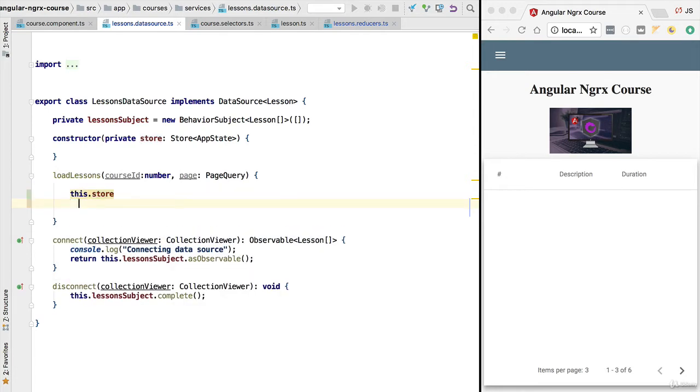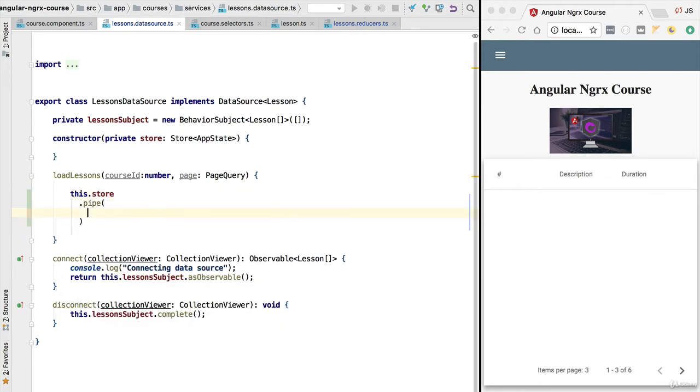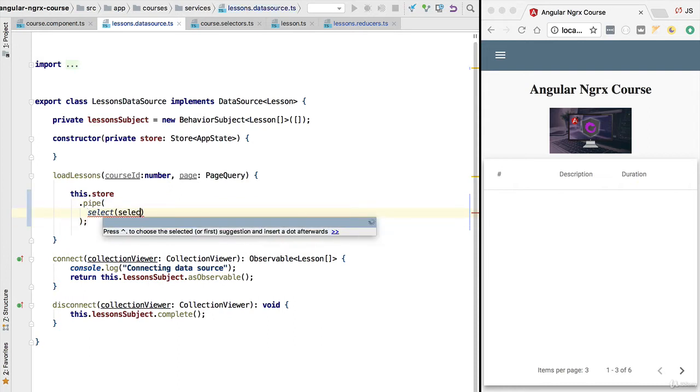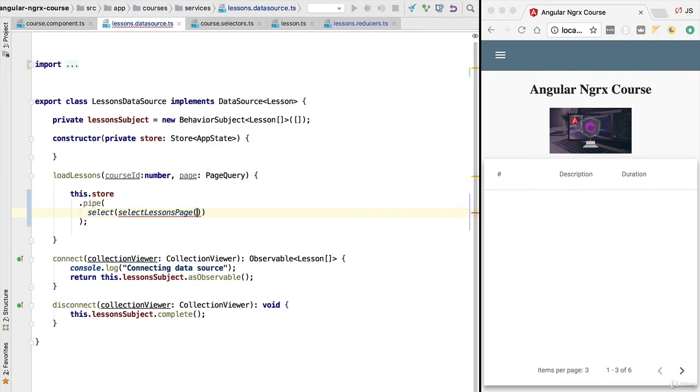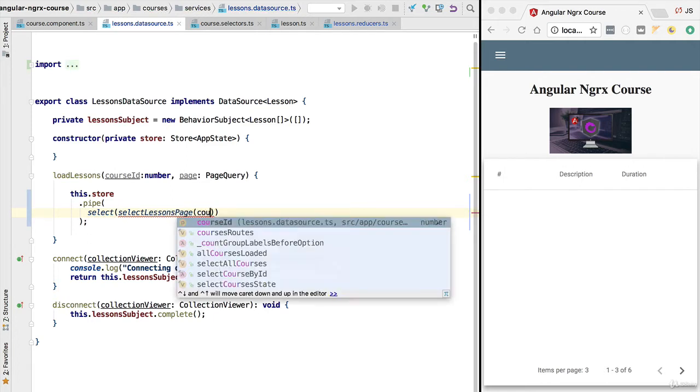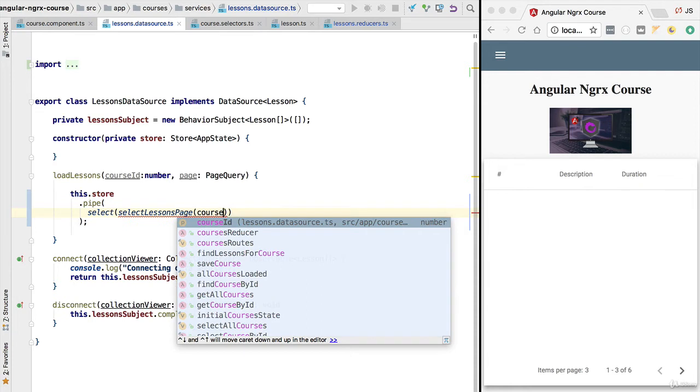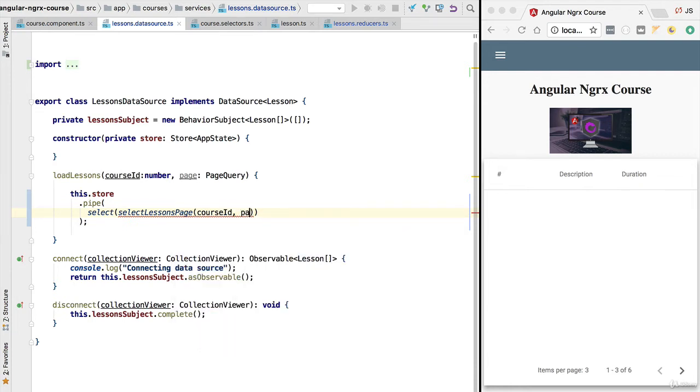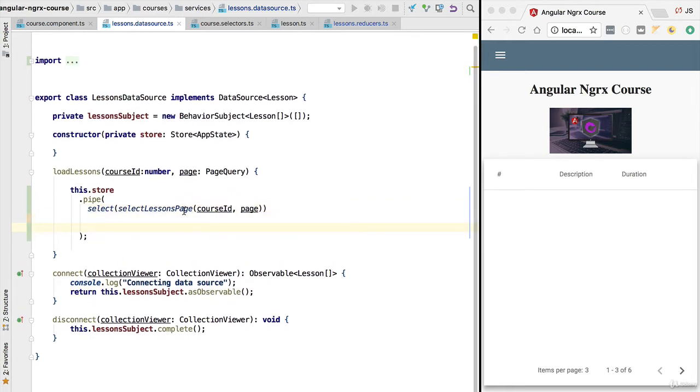We're going to query the store by using the ngrx select operator. We are going to pass it the select lessons page selector that we have just created. The first argument that we need to pass to this selector factory function is going to be the course ID, and the second argument is going to be the page. This is going to give us back an observable which will emit the page itself in case the page is present.